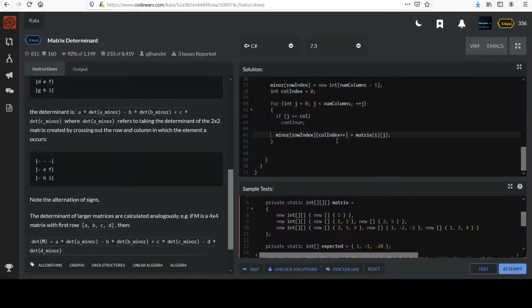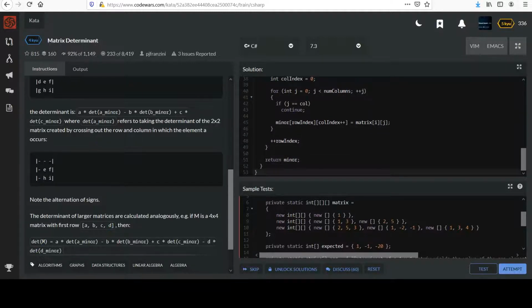And for the same reason I had to increment this column index, after we've finished processing the whole column, right? We want to increment the row index too. And I use the prefix operator here because there's no other work going on, so it doesn't really matter. You could use it before or after. When I can use before, I do it before. So that should populate our minor matrix, and then once we've been over all of the elements, we can simply return minor. Should be okay.